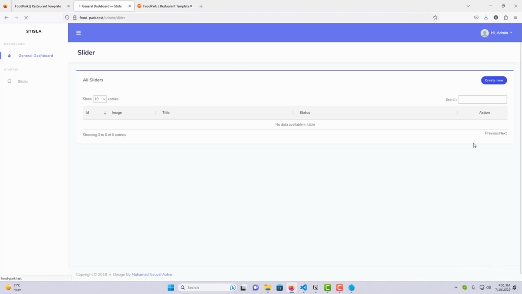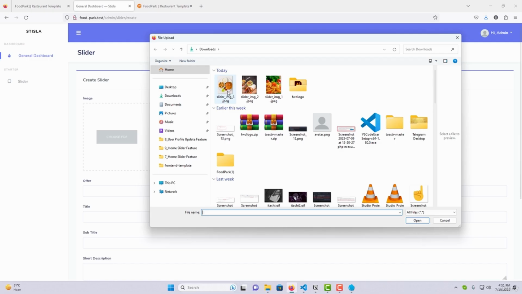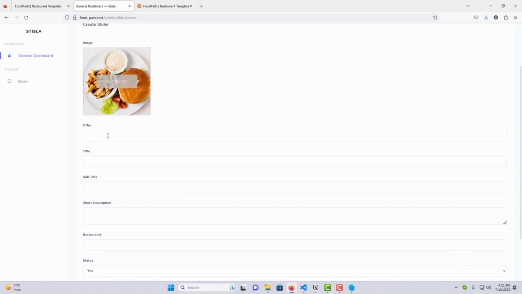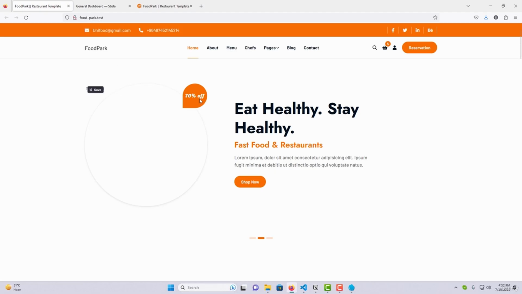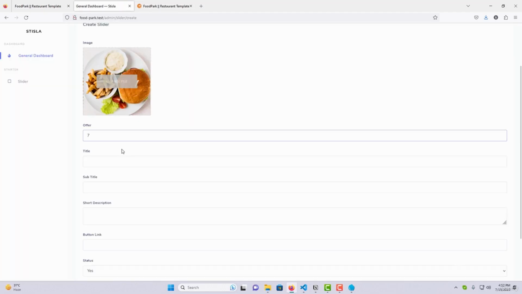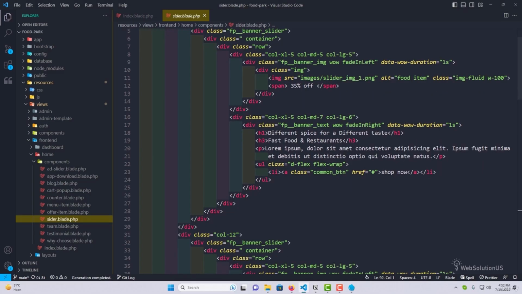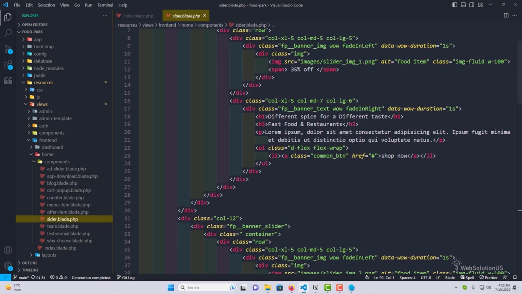Okay, let's click on create new. Let's select the image. Let's say I will select this one at first. Now in the offer, we have to put some content. Offer will be basically this offer that you can see here. Let's say I will make it 70%, like that. Then we have the title. We can copy the title from here in our slider.play.php.